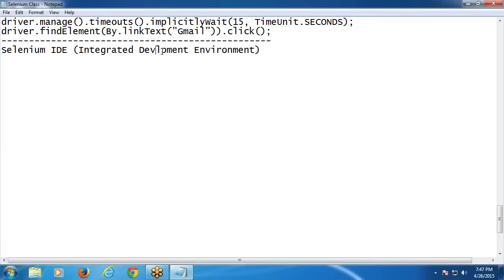For each and everything, we need to write the code. For example, UFT. UFT has IDE and interface also. UFT tool editor. But Selenium IDE having integrated development environment, not programming interface. WebDriver having programming interface, not IDE. Find the difference between Selenium IDE tool and WebDriver. Sridevi. Yes, sir.